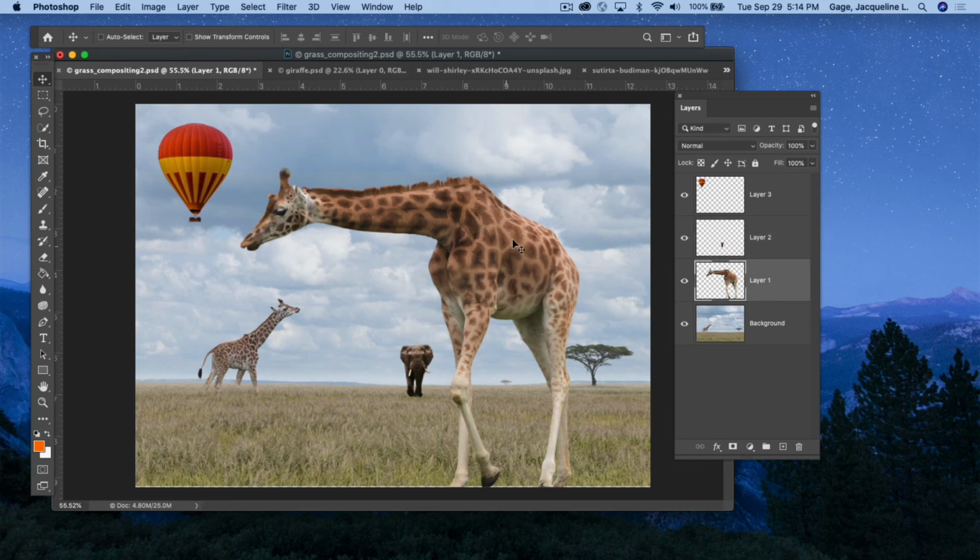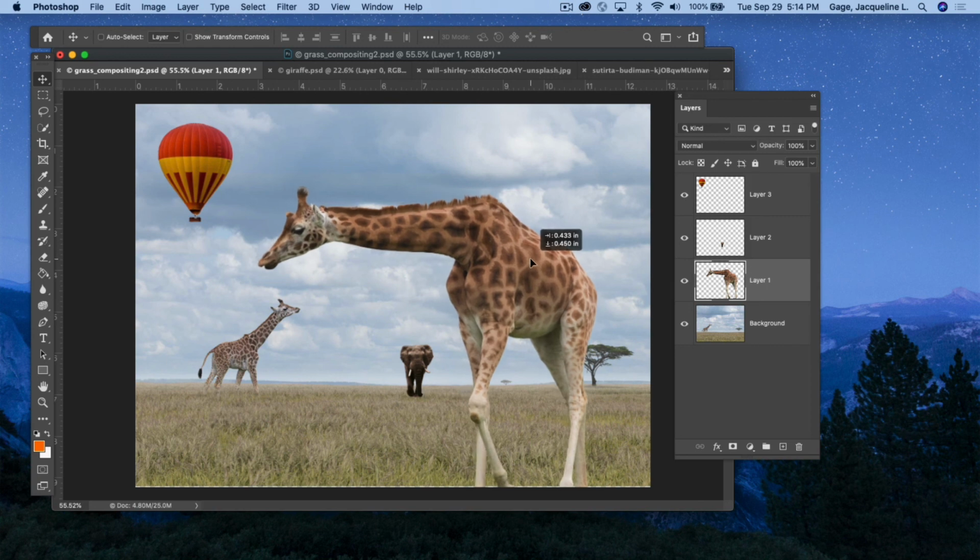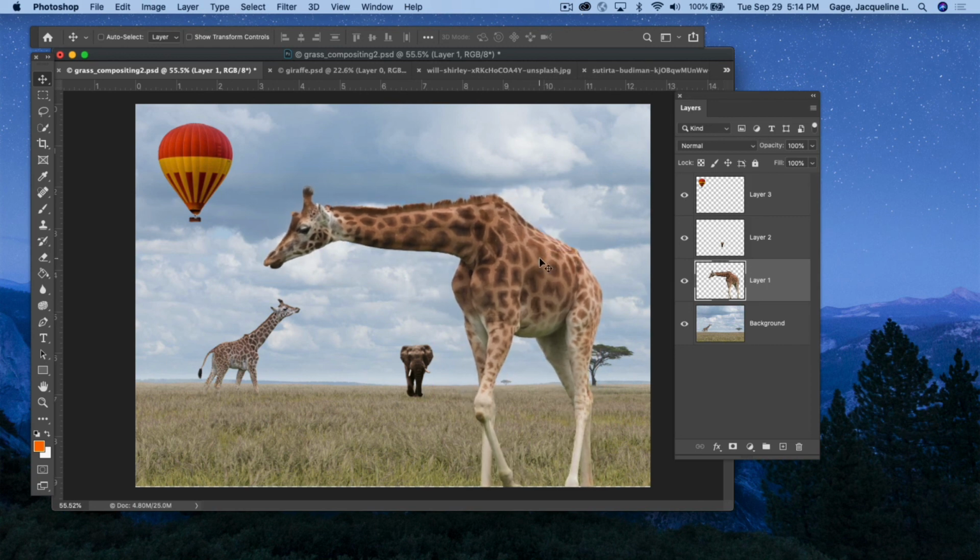Now this giraffe, I'm going to move him down just a little bit. I don't really want to see his legs here. It looks a little bit awkward. I like that a little bit better. It's a little bit more balanced composition. Maybe I'll move this over a little bit as well.